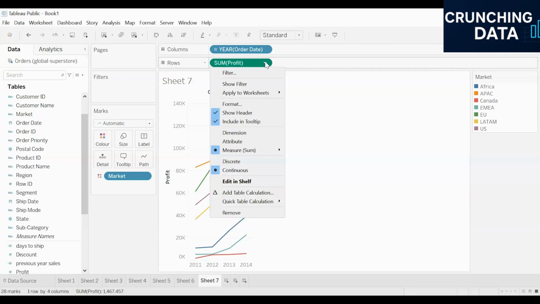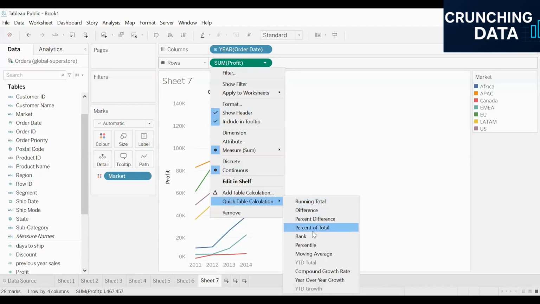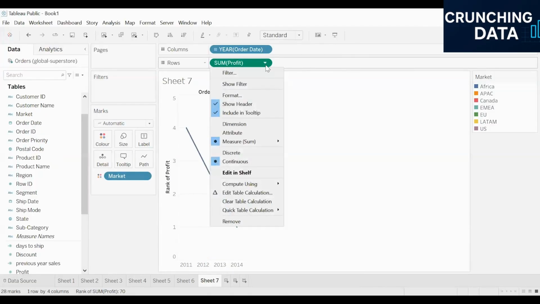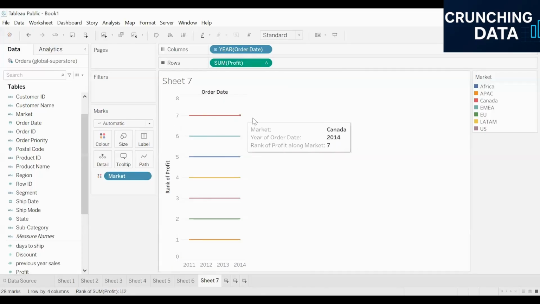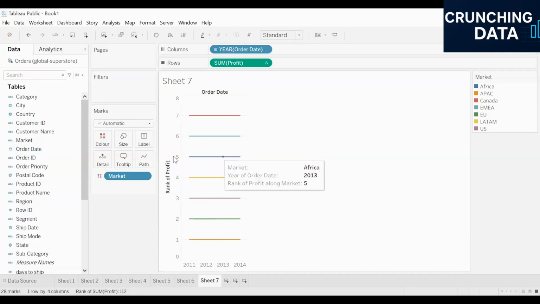Instead of sum of profit, what I need is rank. So I'll click on that arrow, go to the quick table calculation and choose the rank option. Again, click on that arrow and choose the compute using option as market. This would give you the rank for markets. Now you can see all the market ranks are steady throughout the entire duration, because as we move through the data set over time, these ranks haven't changed.